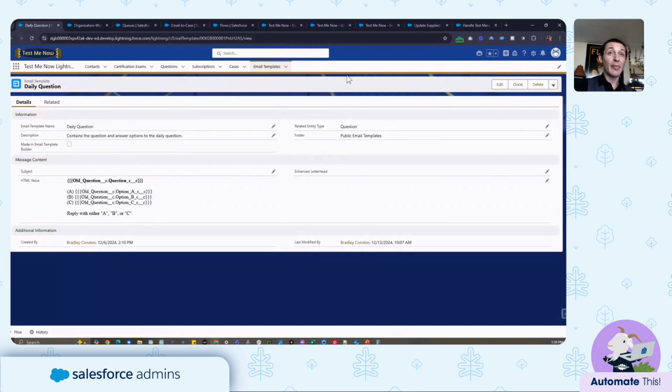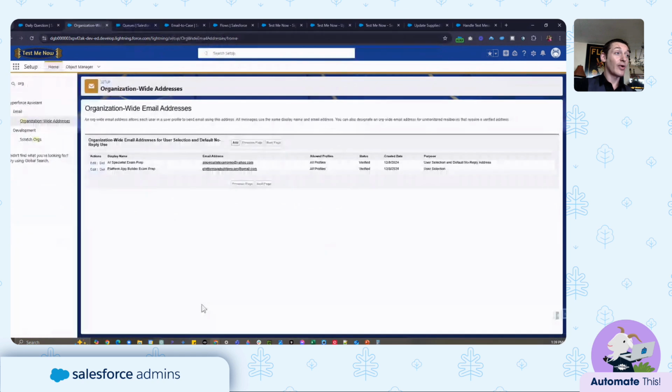And we want to set up a few things in the back end before we get into our flows. First thing is going to be our organization-wide email address. So what I like to do is create an organization-wide email address for each exam that I'm going to be offering. And this is how it's going to show up on their end when they receive the text message. And we want to be consistent with this when it comes to the org-wide email address, the queues, and the email to case email addresses, routing addresses.